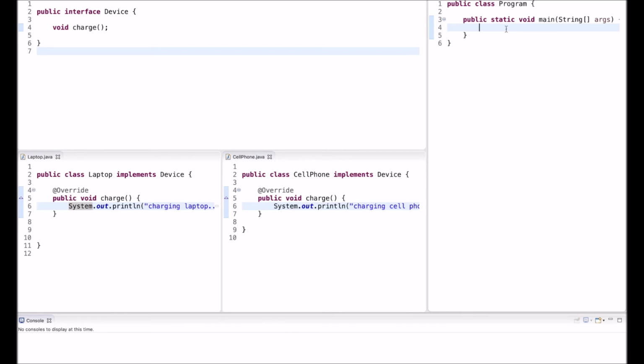Now in my program, I can define a variable of the interface type. Let's call this device1. And I initialize it to a new object of laptop. Then I create a second variable, device2, and I reference an object of type cellphone. Now what you can see, using polymorphism, I can use the interface now to create variables and then just operate on the variables and on the interface type without actually knowing the exact concrete object that is being referenced.